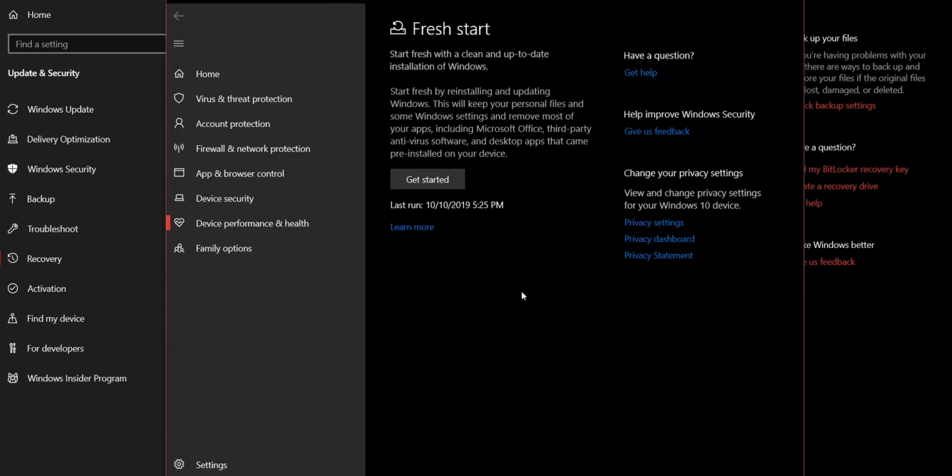So I did a fresh start once I had already erased everything, because if you do a fresh start, you still go on having your documents and all your apps and all of that, which I didn't want to have. So first I did a full reset, then I did a fresh start.